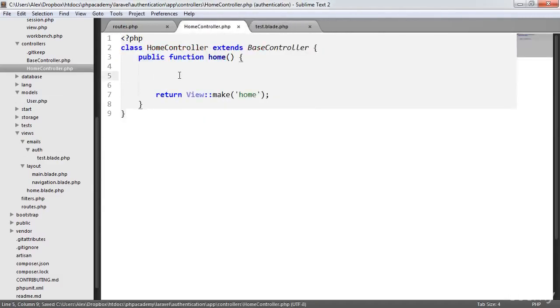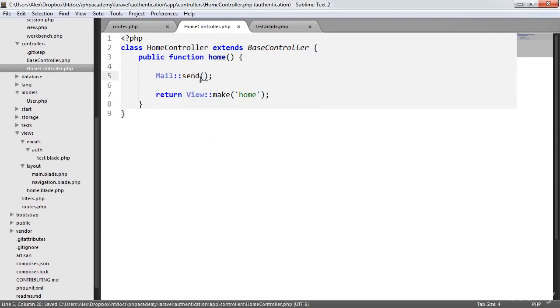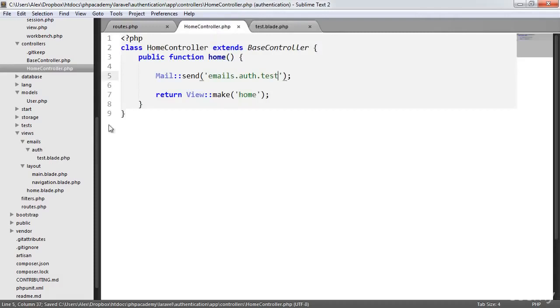So here we're going to actually create this mail functionality. We use the Mail class and the static send method, and this takes a few parameters. The first one is the view that you want to output within the email, and in this case it's emails.auth.test, because we've created this test file here. We then want to pass an array of variables that we may want to use within this view.